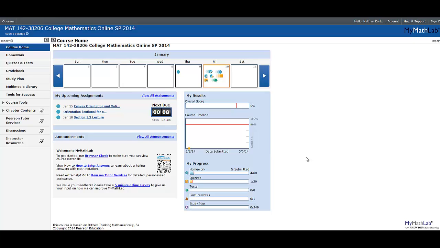I just wanted to quickly give you a lowdown of how MyMathLab is going to work for you this semester and how you're going to be successful in this course.